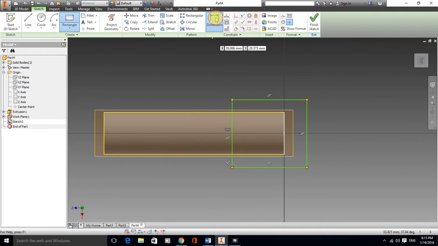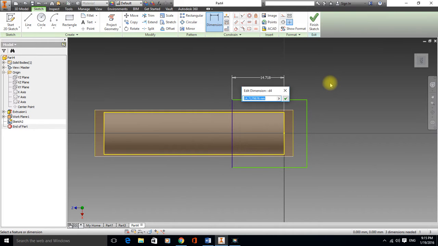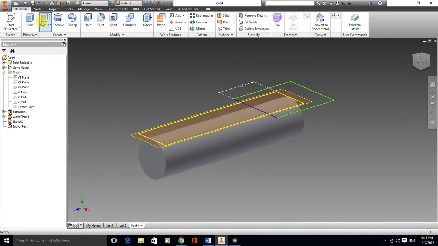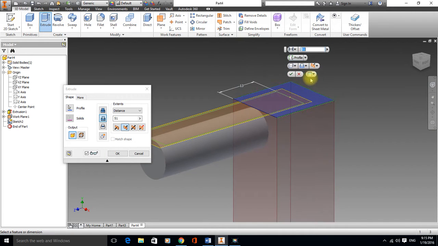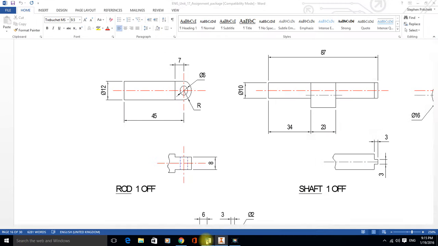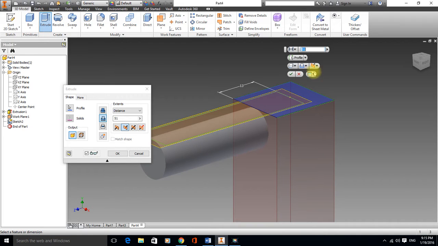Only one dimension we actually need, and that will be from this edge to this edge, and that will be our 13mm dimension. That's what we extruded down in the last exercise. This time it's going to be part of dimension of our cube box. Finish that sketch, and let's do a cutting extrude. I'm going to take that profile, change it to cut. Let's just check our drawing again. 12mm diameter minus 8 is 4, divided by 2, so that's 2mm deep either side. Put in 2 there. You can see there's my 2mm deep cutting extrude.